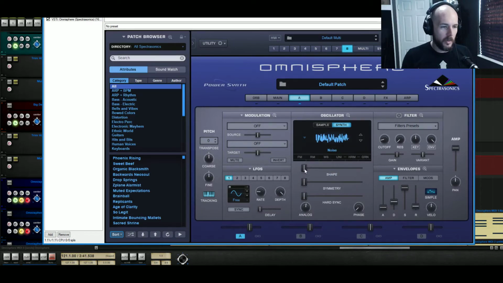So we're going to start with some noise. And we're going to make it really stereo, which is the hard sync knob. And we can mess with the symmetry. I think we'll change the type of noise it is. And that just low passes it. But I think we'll just use the full thing.